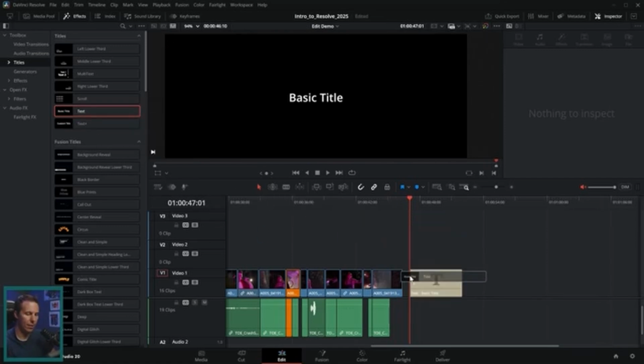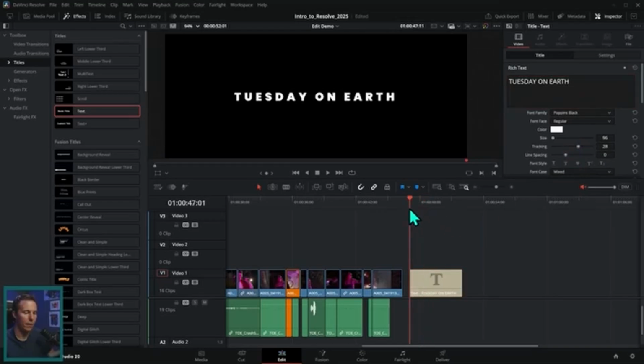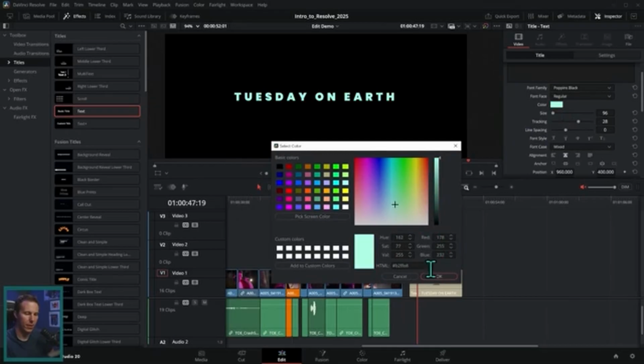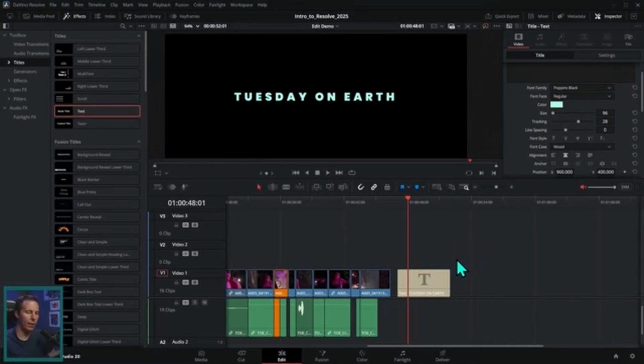Let's go and kind of make a title here. I could just take this text and drag this down, and we'll call this Tuesday on Earth. That's the name of the movie. Pick a different font. Let's just say Poppins Black. Push up that tracking a little bit. There we go. It's nice and tasteful. Let's change the color. Maybe make this kind of a slightly teal color, something like that. Great. There we have our title.